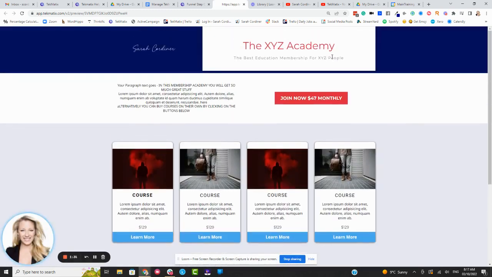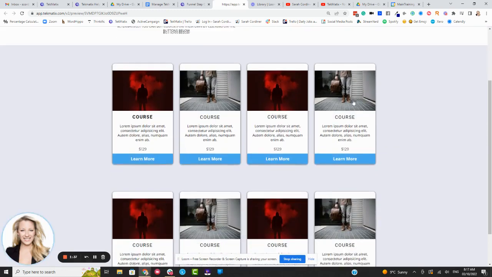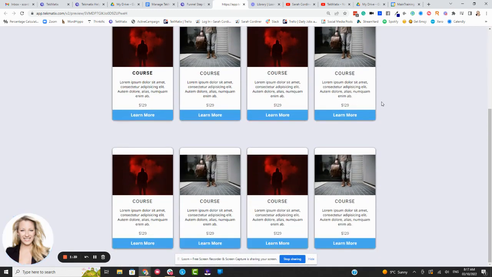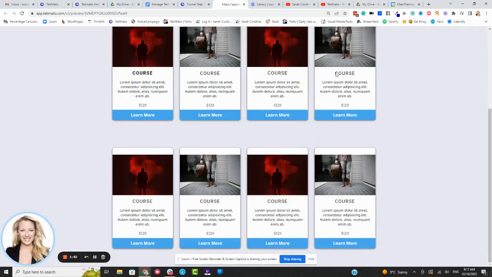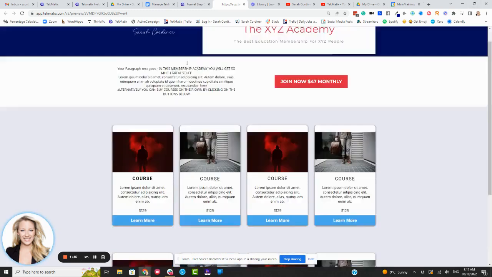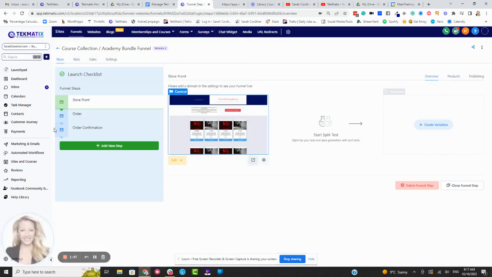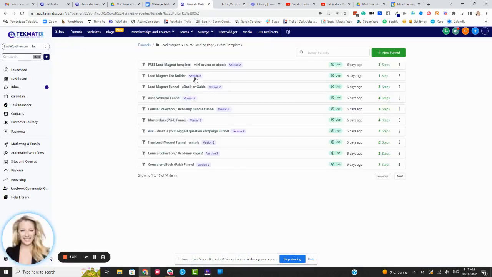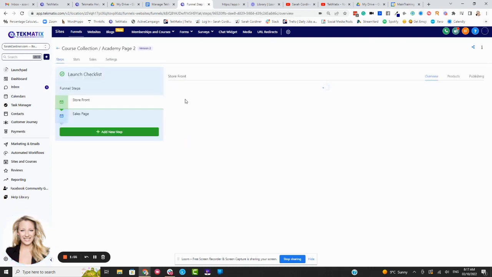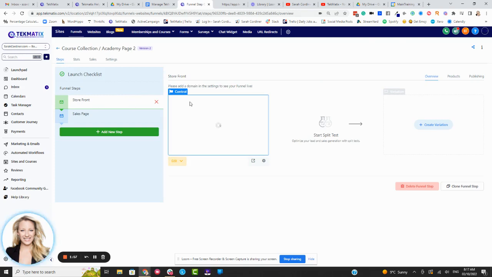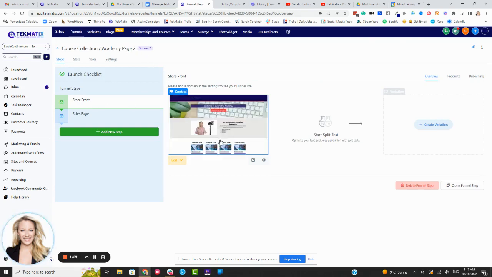This is all fully customizable, the way it looks, the colors, the backgrounds, everything is completely customizable. But you can see here, I've used an academy example and courses as the main example in this particular one. Let's go and check out the other one I had in here for you. You can even duplicate this template and then completely and utterly customize it as well. So here is one of the other templates that are in here. This is the course collection academy page 2.